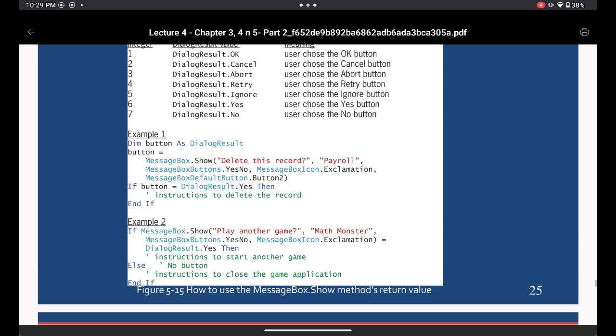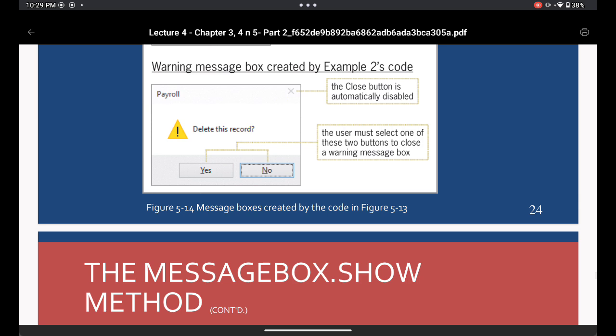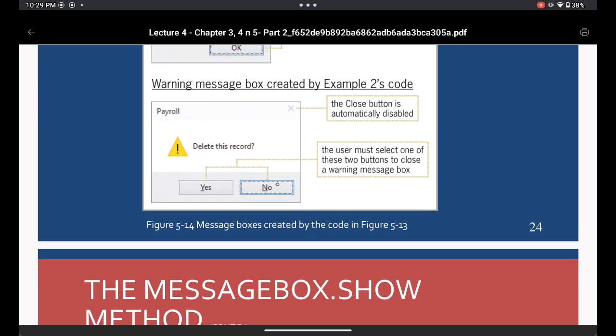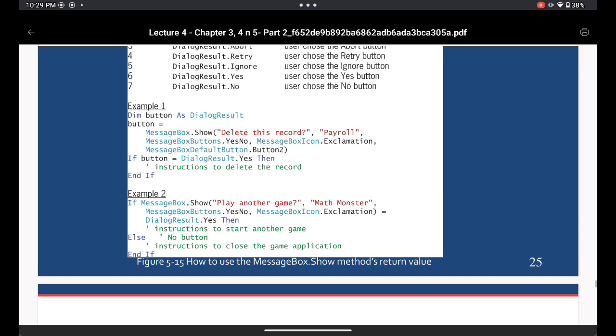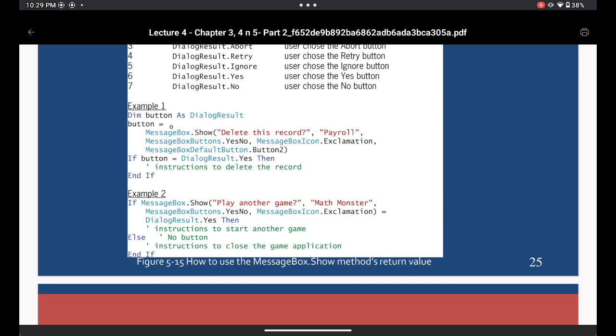And then okay, the button. You're declaring the button as a dialog result. A dialog result is important because that's how you declare a button. When you're creating a message, you want to declare a button as a dialog result. Now I'm just checking how this code works. Okay, so button is equal to this, right? I see. If the button is equal to the dialog result, which is yes.